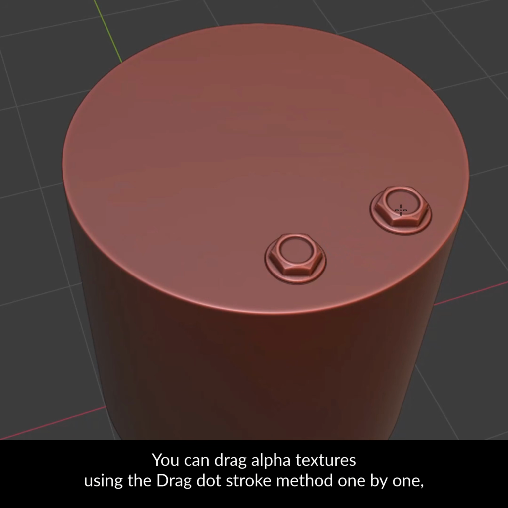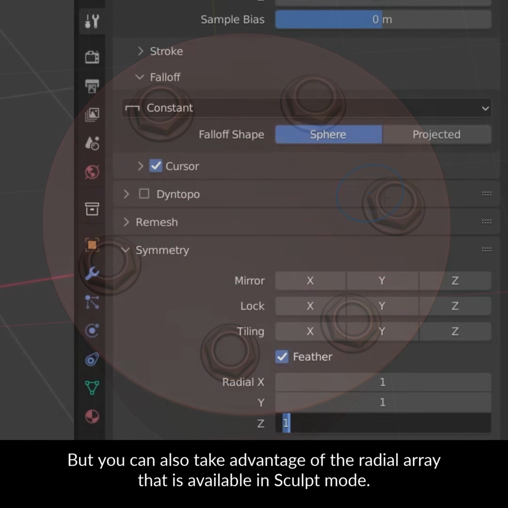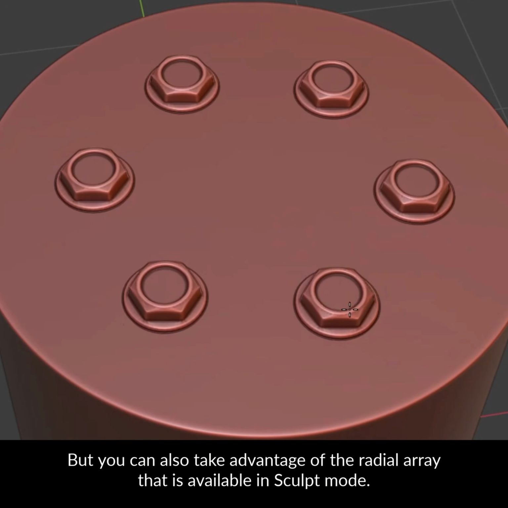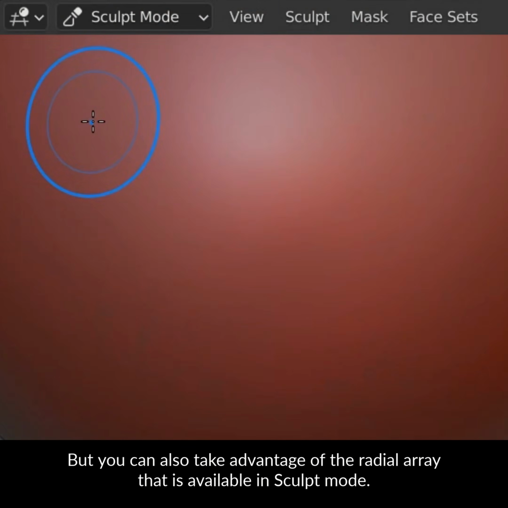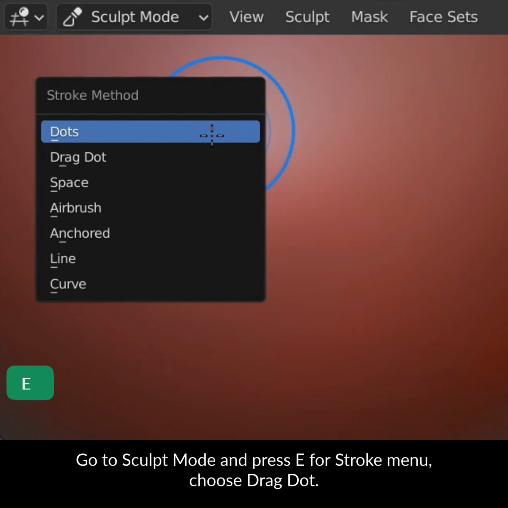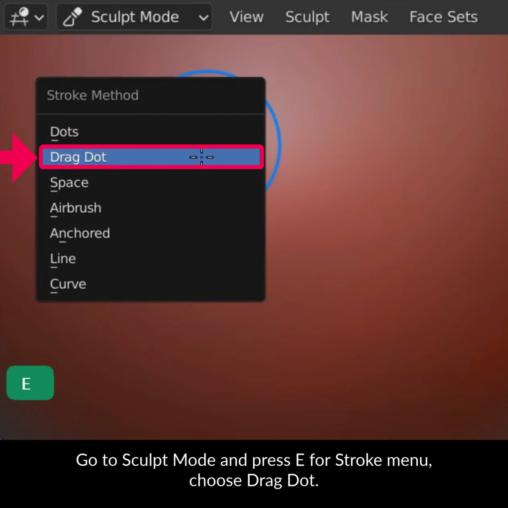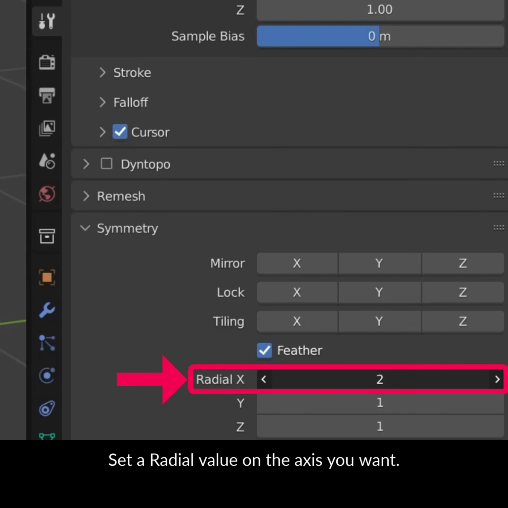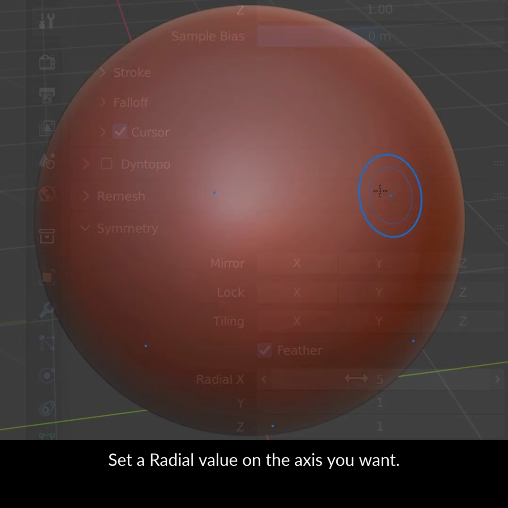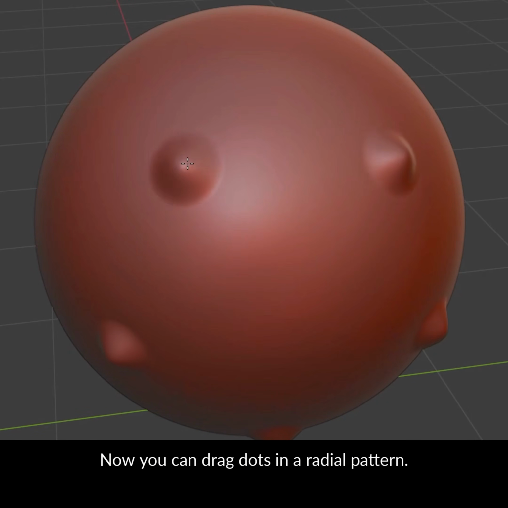You can drag alpha textures using the drag stroke method one by one, but you can also take advantage of the radial array that is available in Sculpt mode. Go to Sculpt mode and press E for the stroke menu and choose drag dot. Set a radial value on the axis that you want. Now you can drag dots in a radial pattern.